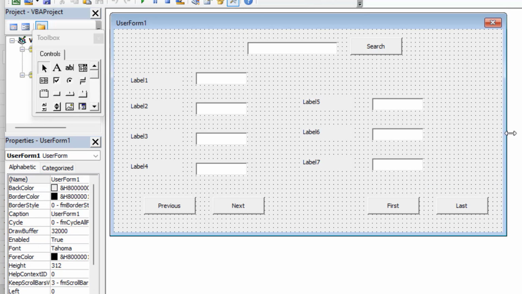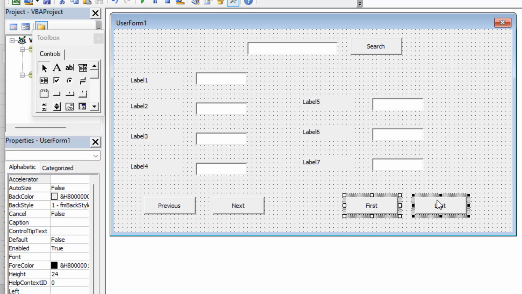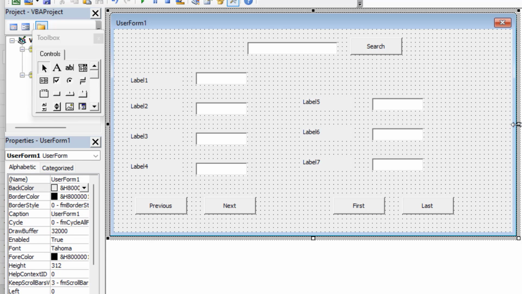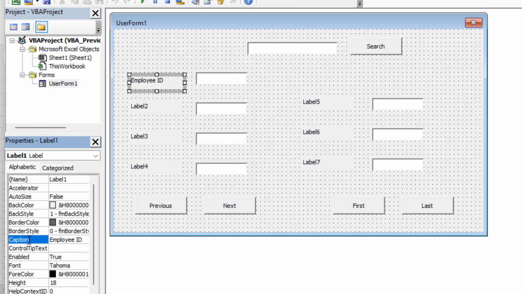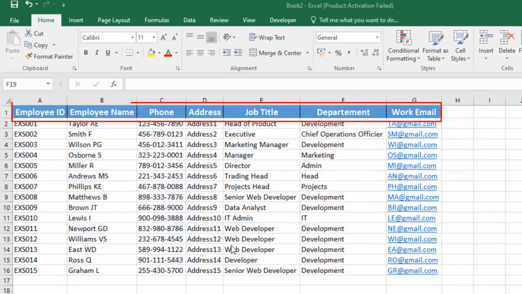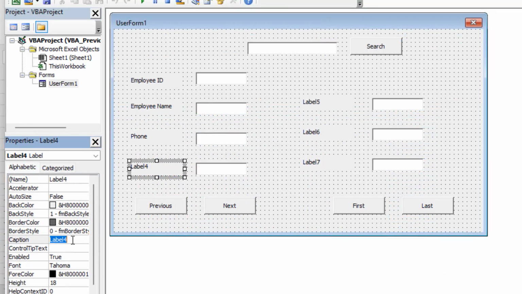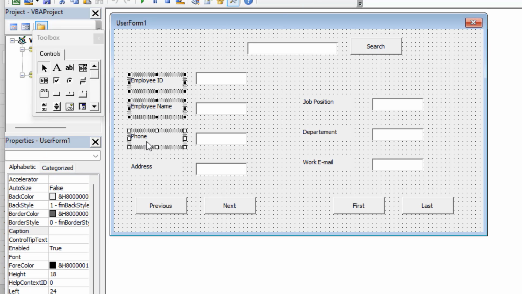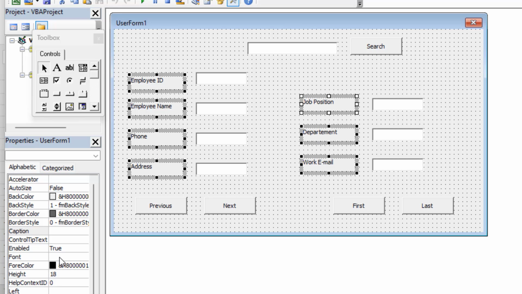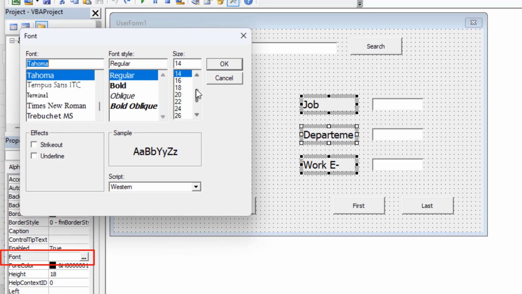Once you've added a control to a user form, you can easily move or resize it. You generally do this with the mouse. Now, edit the caption of each label. The names we will use are the same as the column names in the Excel table. You can modify the properties of several objects at the same time. To do this, select all objects whose properties you want to change before running the process. Here, we modify the font of the labels.